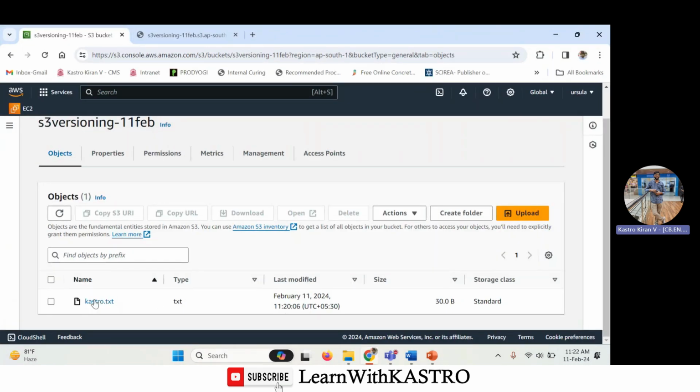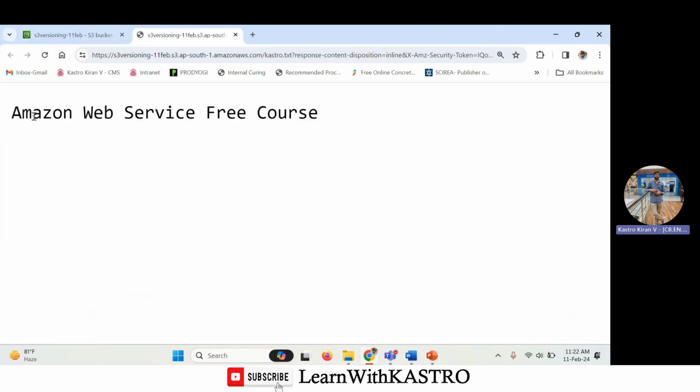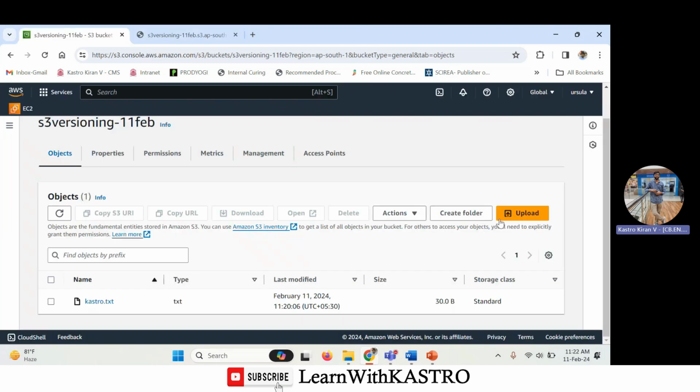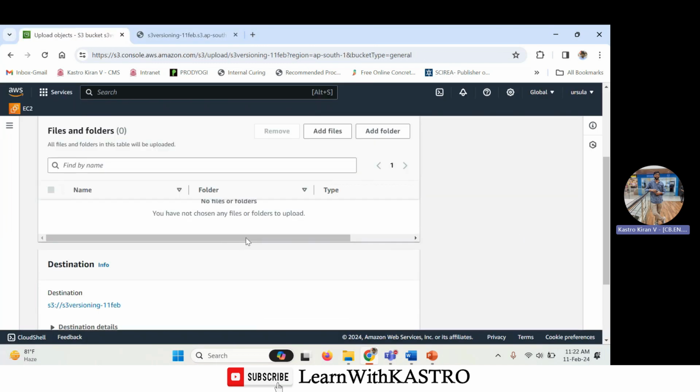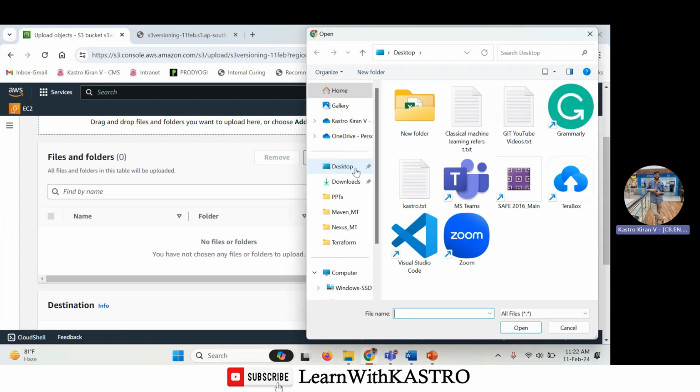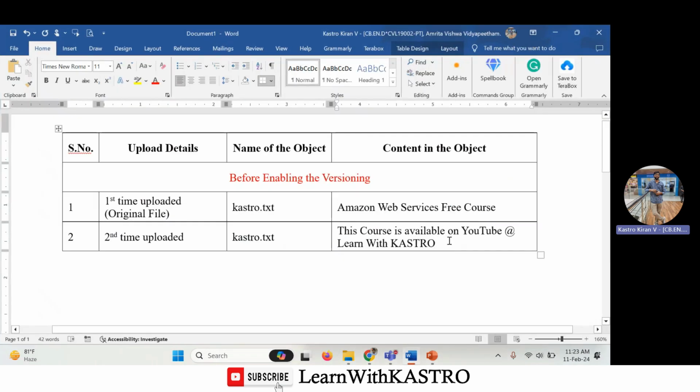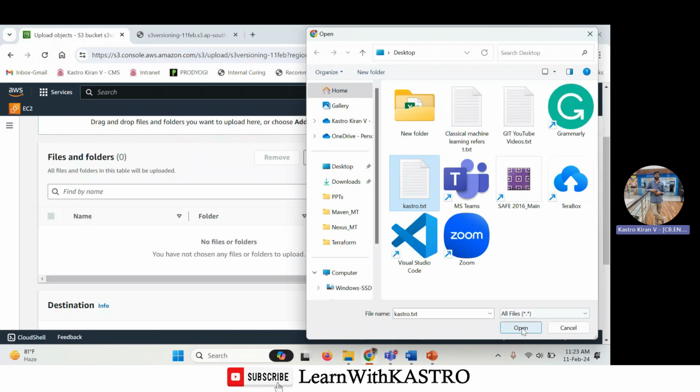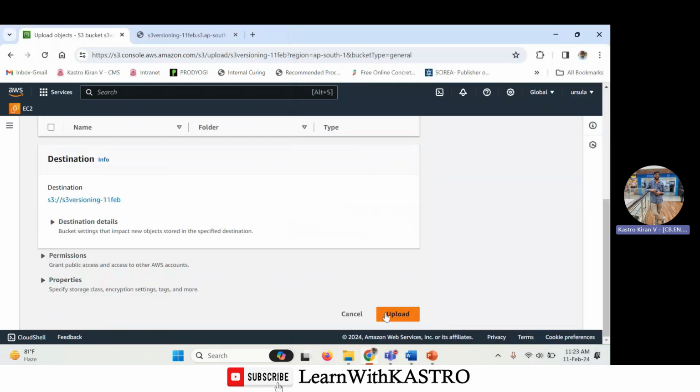Currently I have one object, and in this object, we know that this is the content that is available: Amazon Web Services free course. Now, the second time, I'm going to upload the object. Click on upload, click on add files, and then select the object. Now you can see the object name is the same, that is Kastro.txt. But what is the content inside this object? The content inside this object is: this course is available on YouTube at Learn with Castro. Right, so select the object and then click on open and then click on upload.